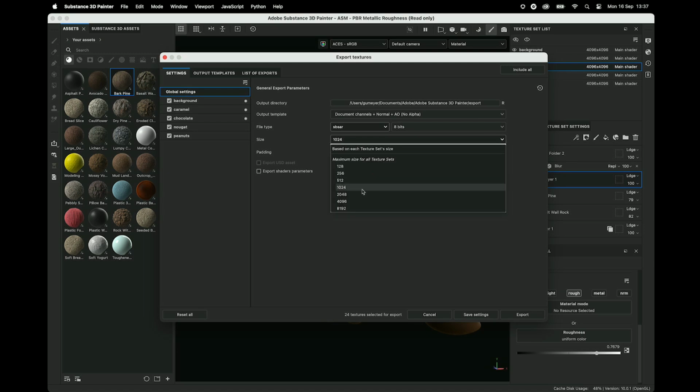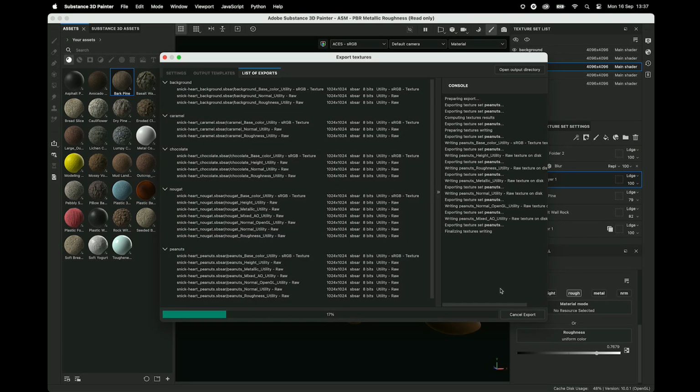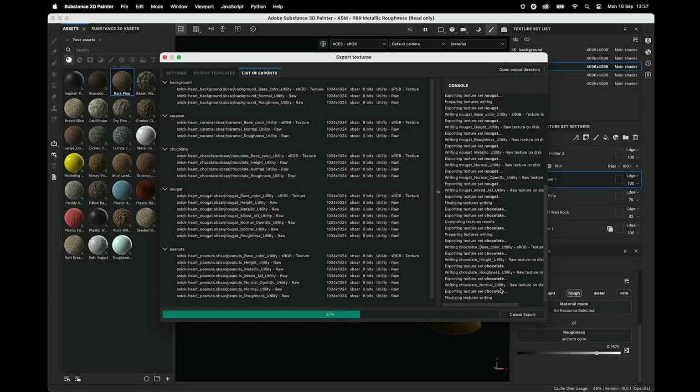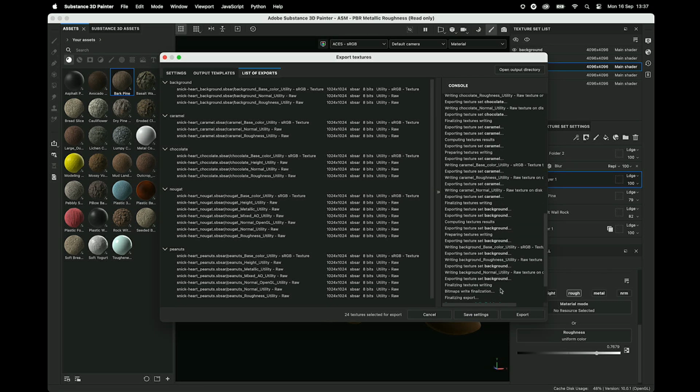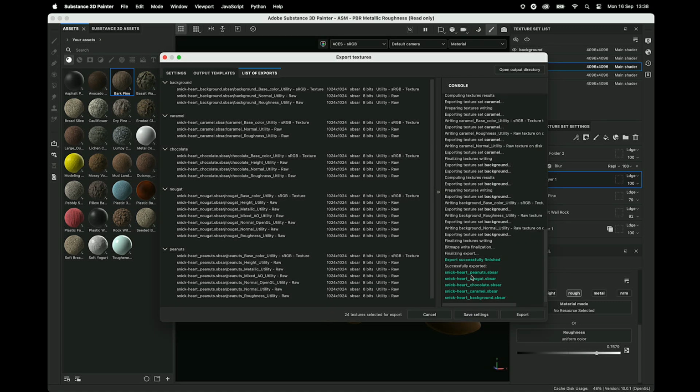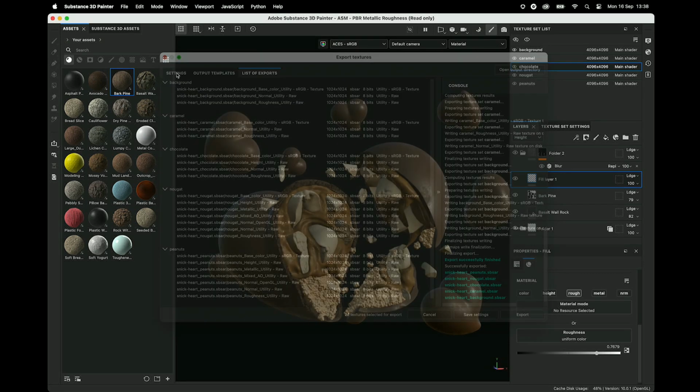You can choose the final resolution. Usually, I would choose something like 8K or 4K. Here, just for a quick export, I would choose that. Select the path and export. As you can see, it will export all the maps you've selected and compress them into one file by texture set. So as you can see, I have all my different SBSAR files that are exported.